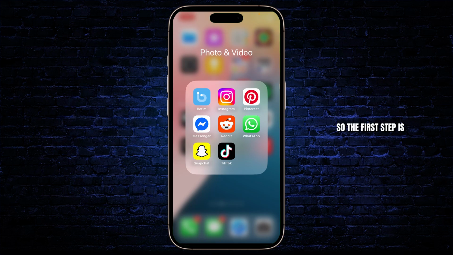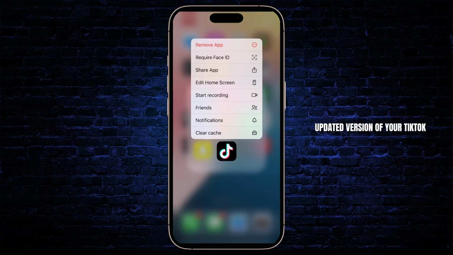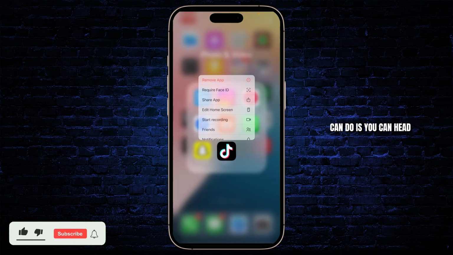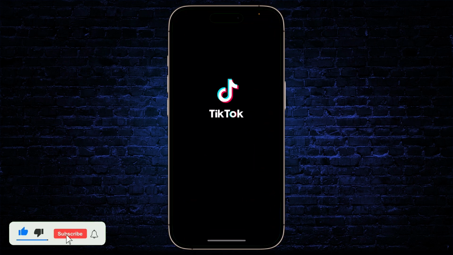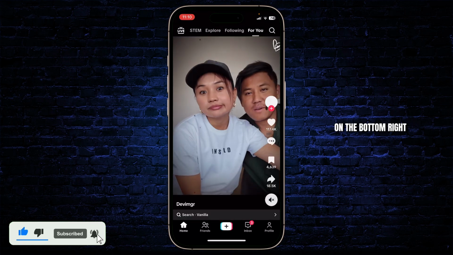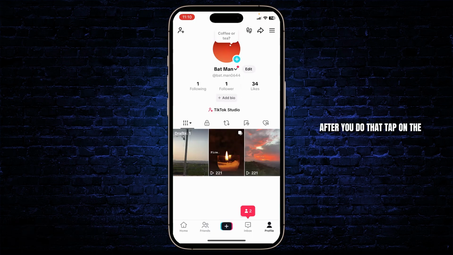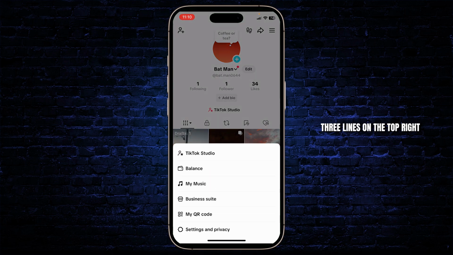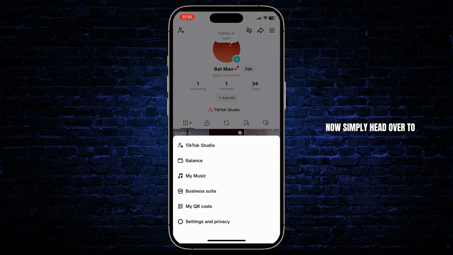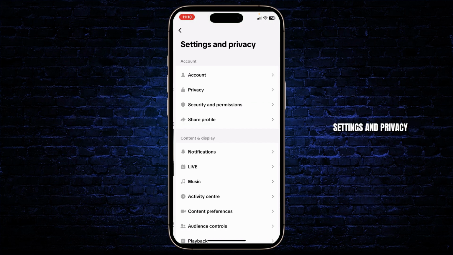So the first step is make sure that you have the updated version of your TikTok. After you do that, head over to your TikTok, then go to your profile on the bottom right. After you do that, tap on the three lines on the top right. Now, simply head over to Settings and Privacy.